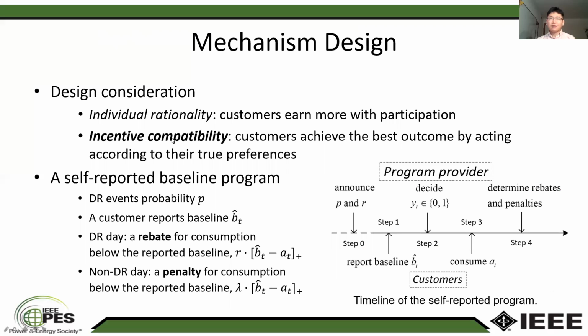The other is the incentive compatibility. This means that the customer can achieve the best result by acting according to their true preference, in this case, reporting their true baseline. Based on that, we propose the self-reported baseline program.